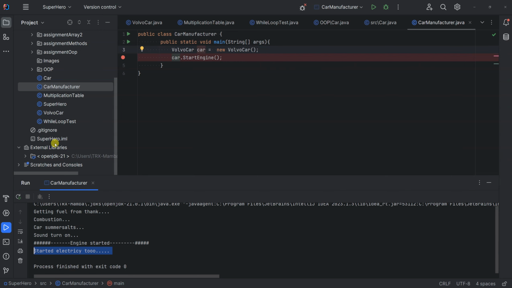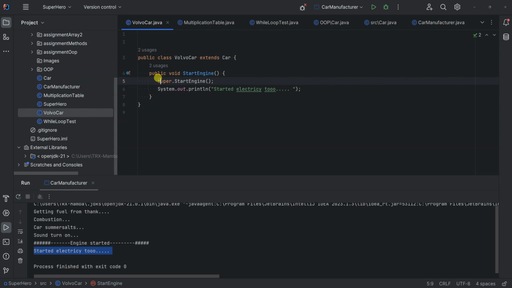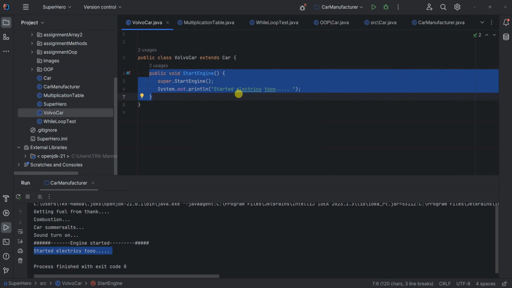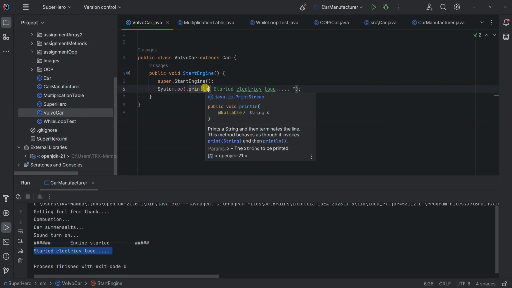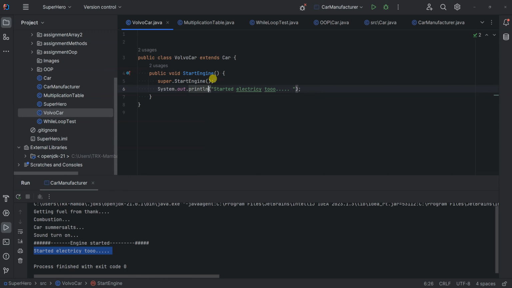The only reason why we are doing it like this is because we want to add some extra behavior to the original start engine behavior. If you have a situation where you don't want to add any extra behavior, then you don't need any of this. We just leave it the way it is.